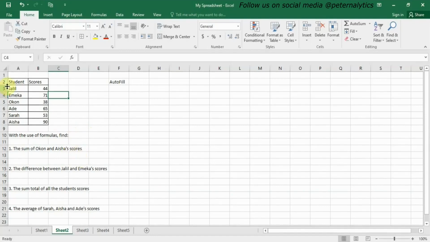So make we look this table very well. Like we don talk before, we have the students, we have the scores. So make we use this table answer some of the questions wey I don prepare for us for here. With the use of formulas, find the sum of Ocon and Aisha scores. So that one means say we go find the sum. We go add Ocon score 38 and Aisha score.